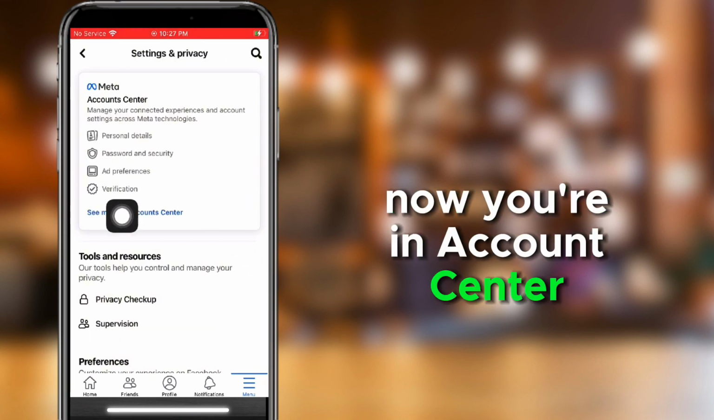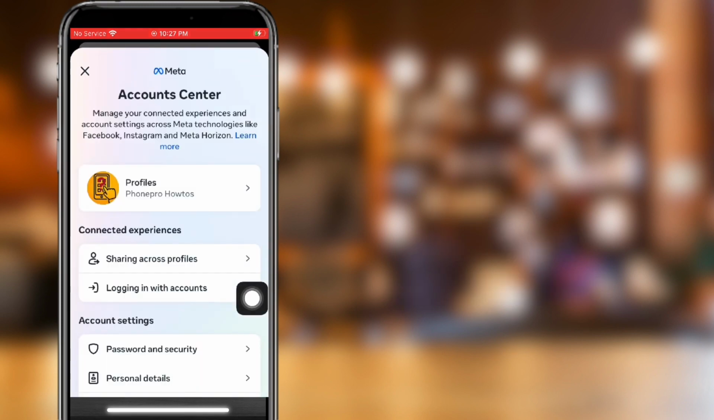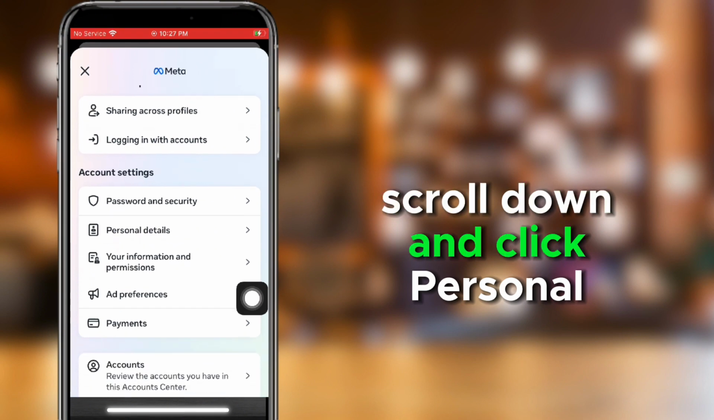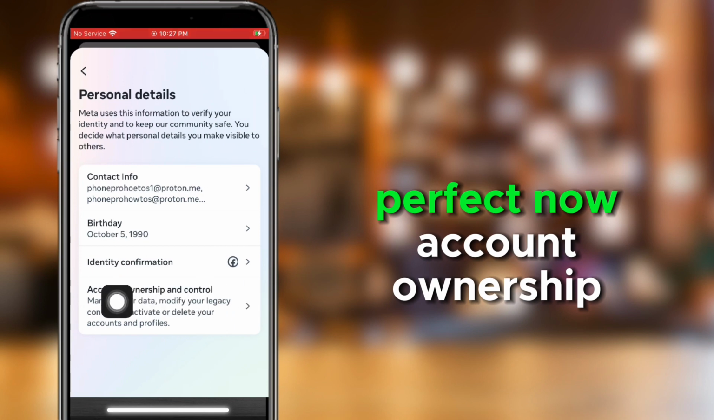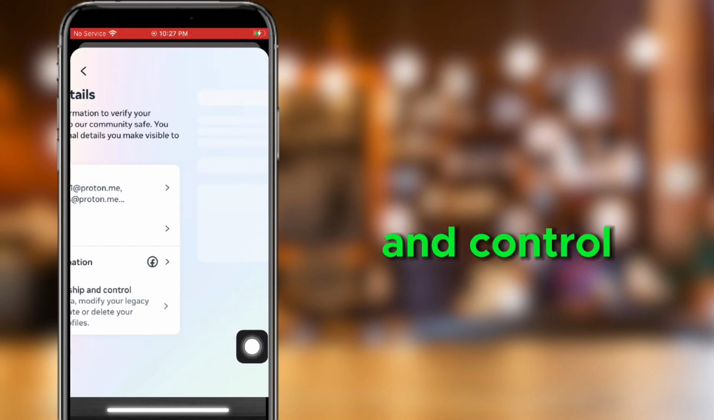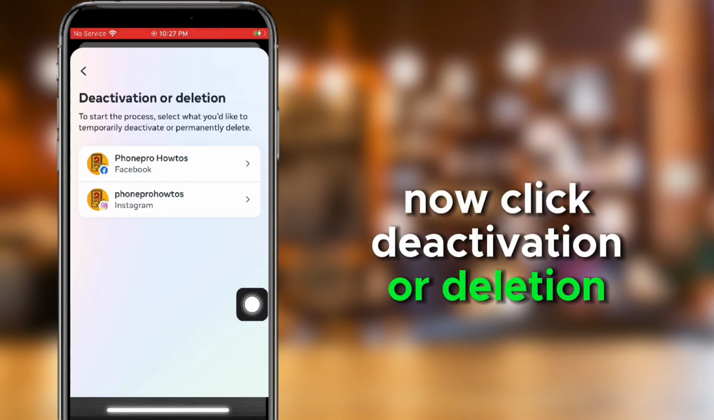Now, you're in Account Center. That's where everything is. Click Account Center. Scroll down and click Personal Details. Perfect. Now, Account Ownership and Control. Now, click Deactivation or Deletion.